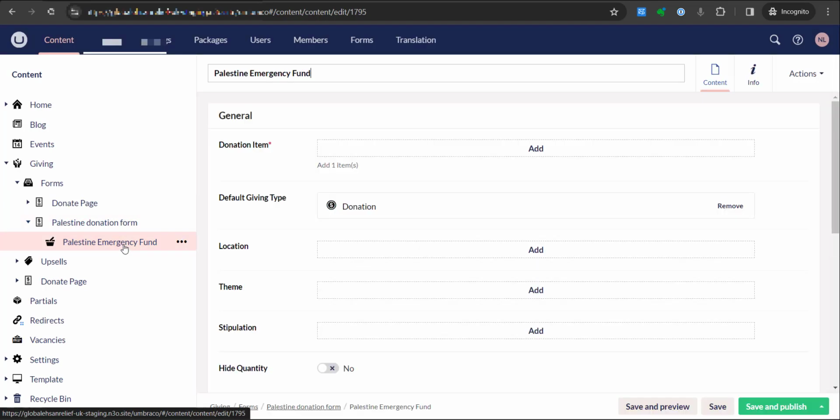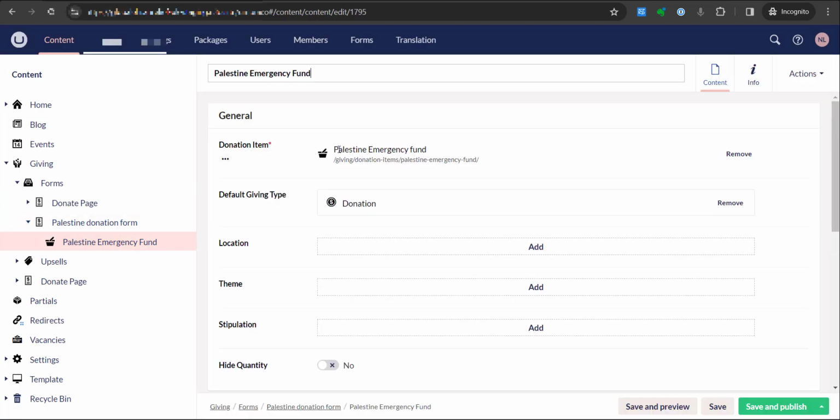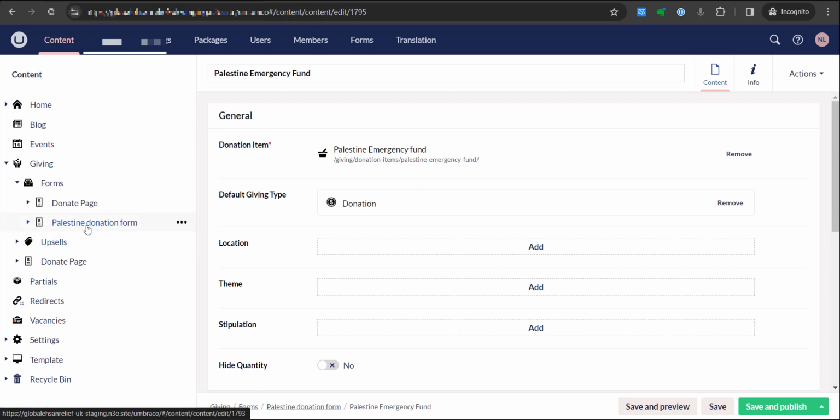Once you've created the Palestine donation form, you will add the fund, and in this case we've added Palestine emergency fund already. And again, we had a donation item which was from the settings called Palestine emergency fund. So we've already added that. We now have a bespoke form called the Palestine donation form, which consists of one project, which is Palestine emergency fund.